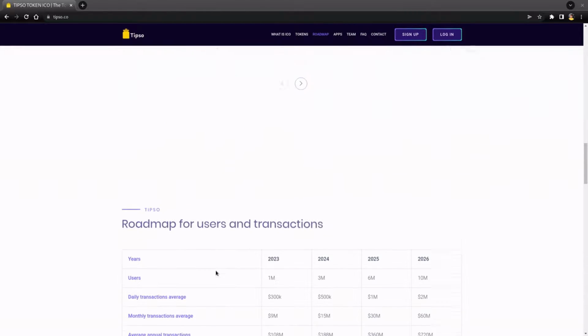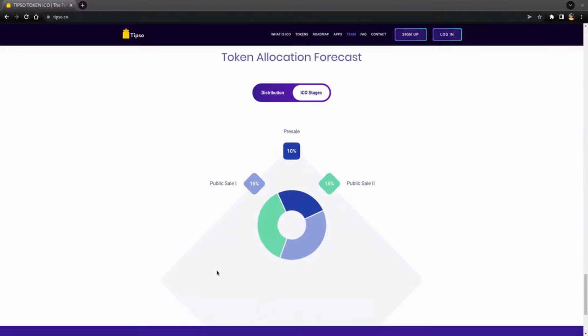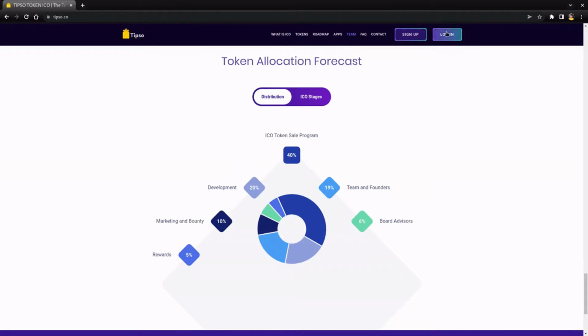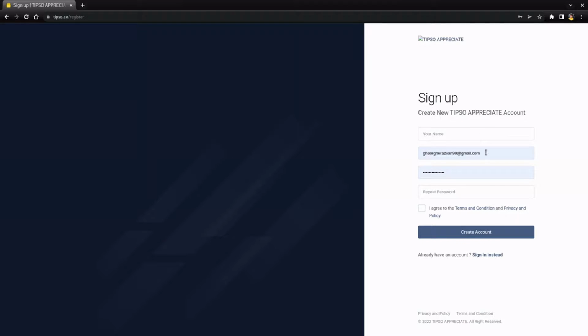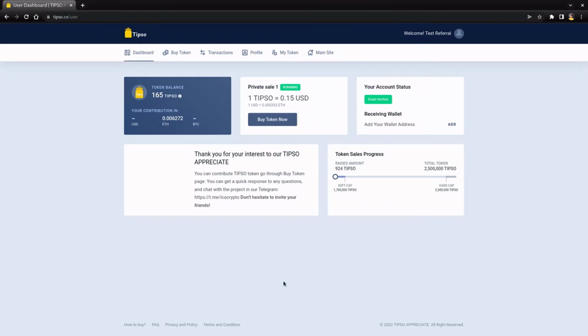In this tutorial, I will show you how to use our ICO platform and how to buy Tipso token. First, you will have to sign up to the platform and then confirm your email account. After you register and fully confirm your email, you can log in. And after you log in, the simple way is just to press buy token now.